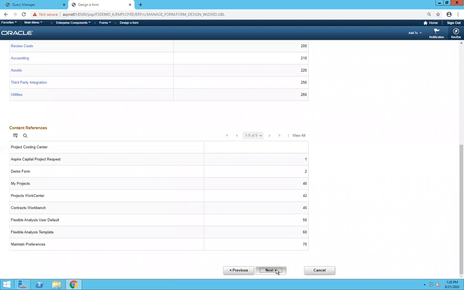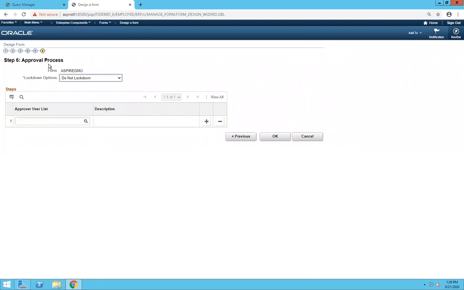Once we've decided where in our menu it's going to live, we have to decide the approval process and what's going to happen to our form after the form is approved, if it is going through approval. So if we don't want our form to go through approval, we leave this area blank. We just don't put anything here at all.